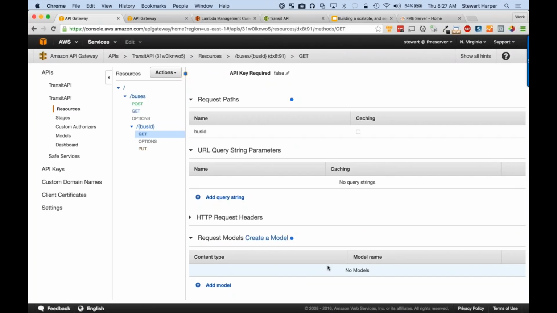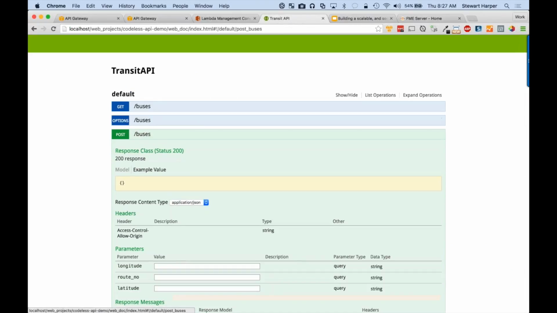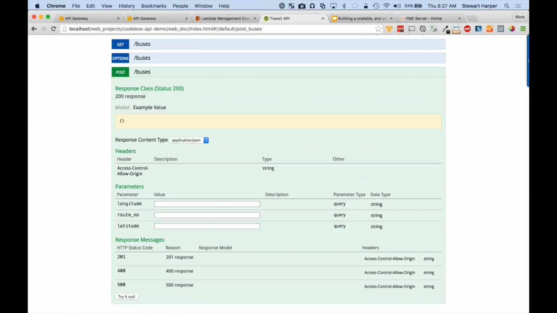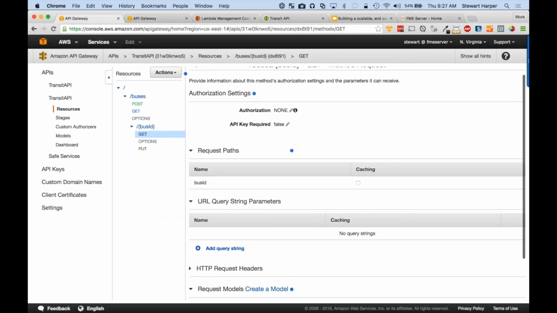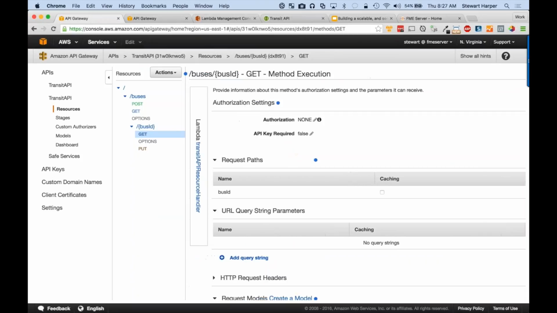So if you're doing a post and you're going to post JSON, and you want the documentation to basically show what the post looks like. I'm using query strings here, but if you're posting JSON, it would say, hey, the JSON needs to look like this. So that's purely for documentation. Okay, so now we've defined the bus ID.